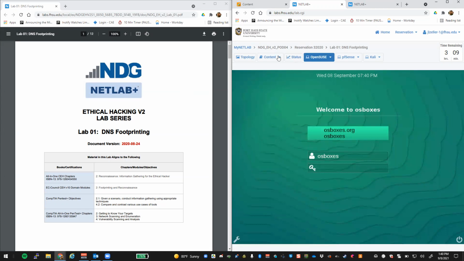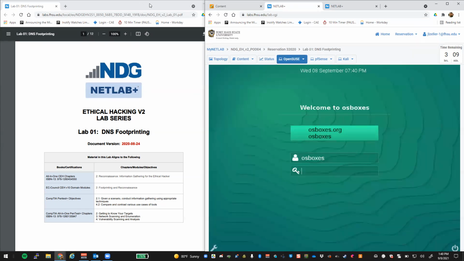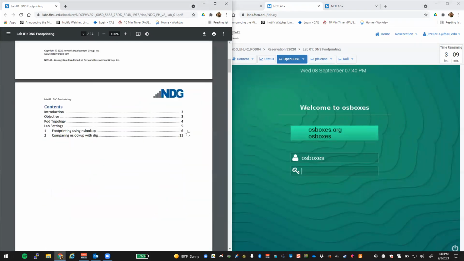For the purposes of this lab, I'm just going to split the window here with the lab on the left and the other one on the right. I'm going to stretch this over a little bit so that we can zoom in here.